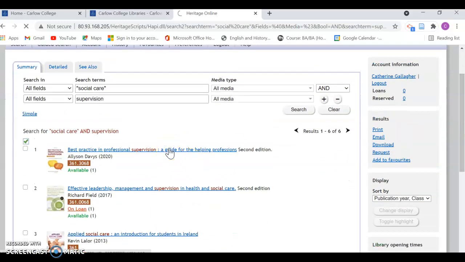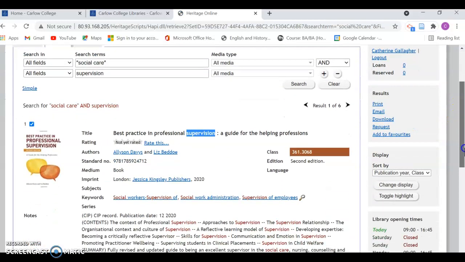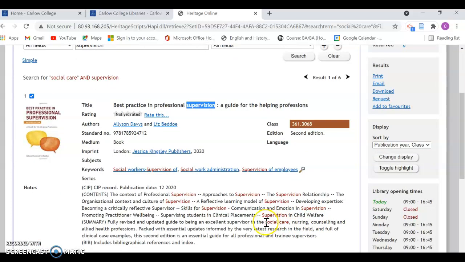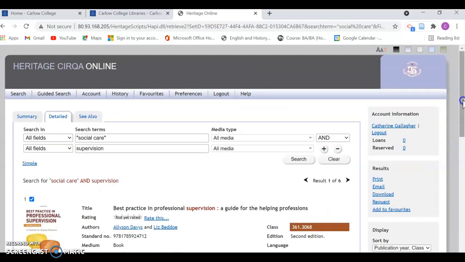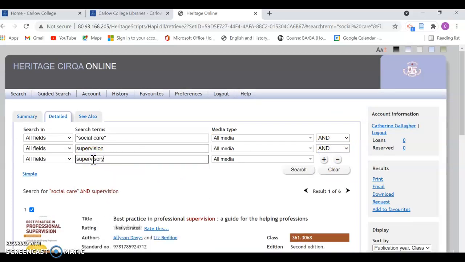If I click on this title here, so there's my key term supervision that it's picked up and you can see it in red. And here's social care. So it's picked up the term for me together because I used quotation marks. Now I only got 6 results, so let's play around with our keywords a little bit and we can type in supervisory and see if I get more. And change this Boolean operator to or. So I'm asking the search engine to bring me back social care and supervision or supervisory. I don't mind which of these 2 words I get.